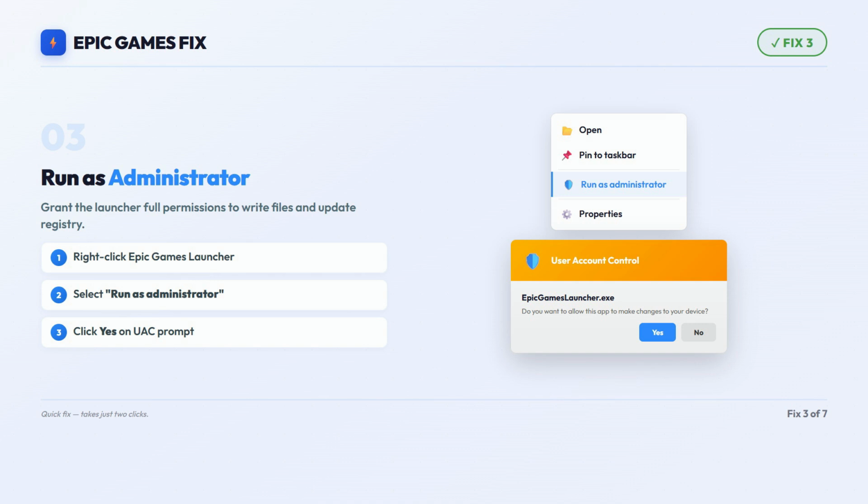Fix number 3. Simply right-click the Epic Games Launcher and select Run as Administrator. Click Yes on the UAC prompt. This gives the launcher full permissions to write files and update the registry.